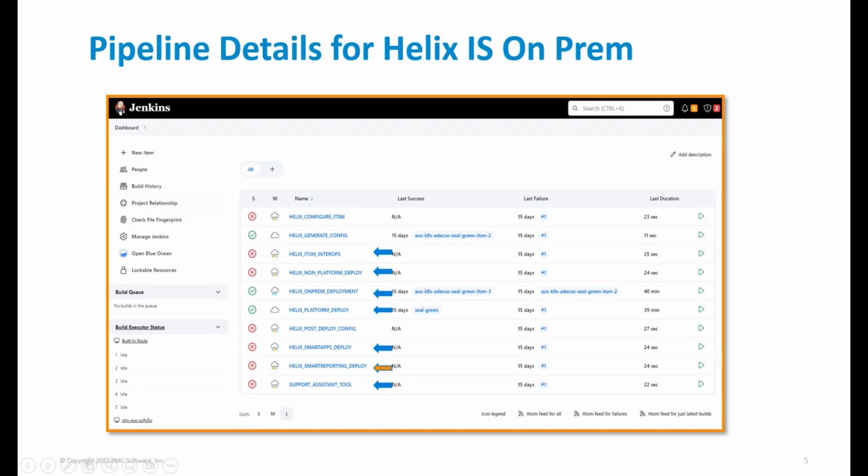The last one is the support assistant tool. As its name suggests, it's an assistant tool which helps you gather the logs and access the containers, if you would like to get some of the logs from different containers, just like we discussed earlier.